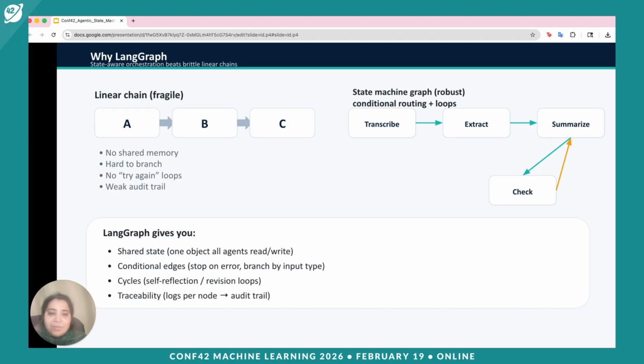So LangGraph is very valuable, not just because it's cool, but because it lets us express a workflow that matches reality with stateful, branchable, debuggable, and measurable properties. Next, we'll look at the shared state object that makes this possible.